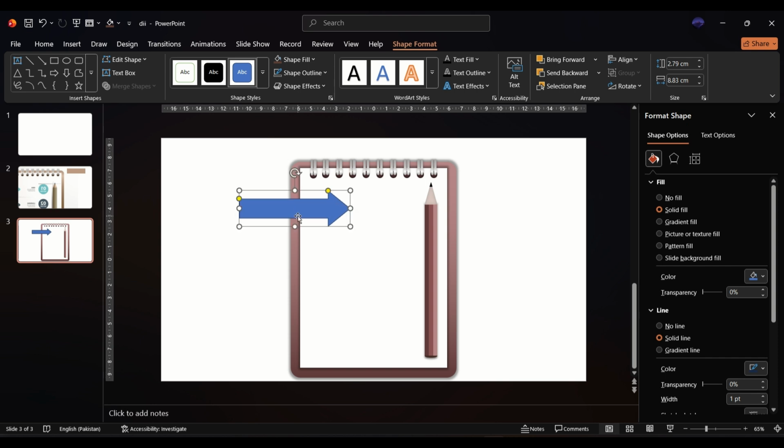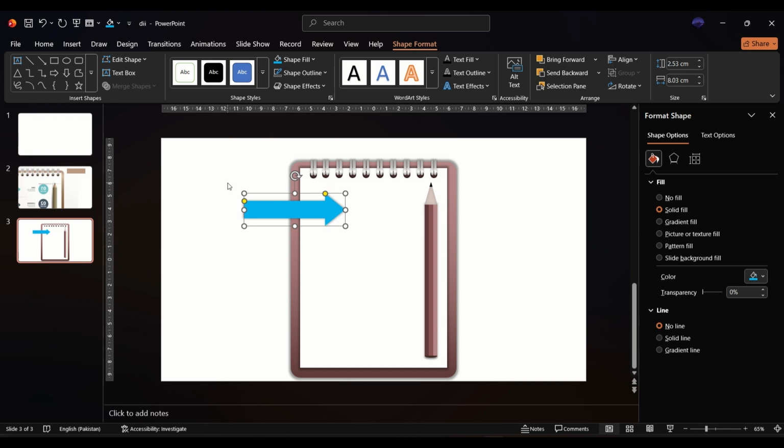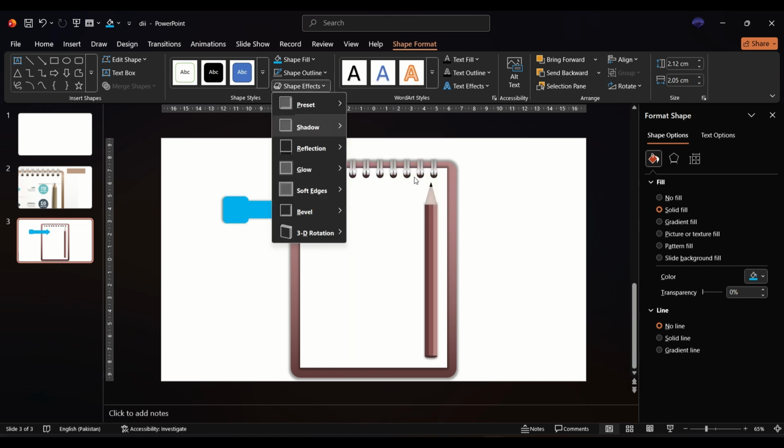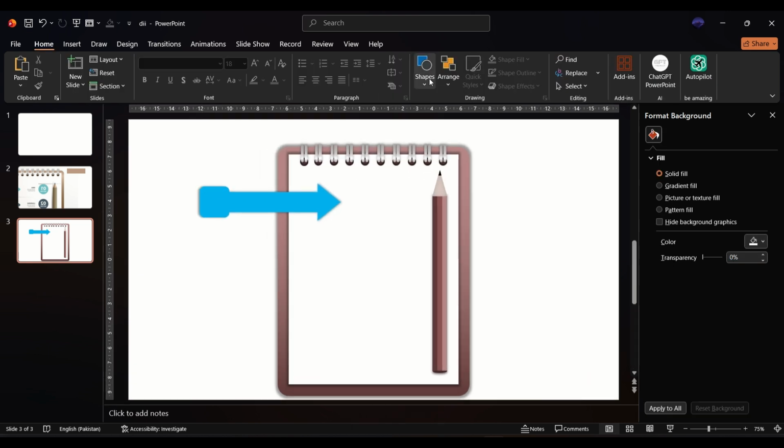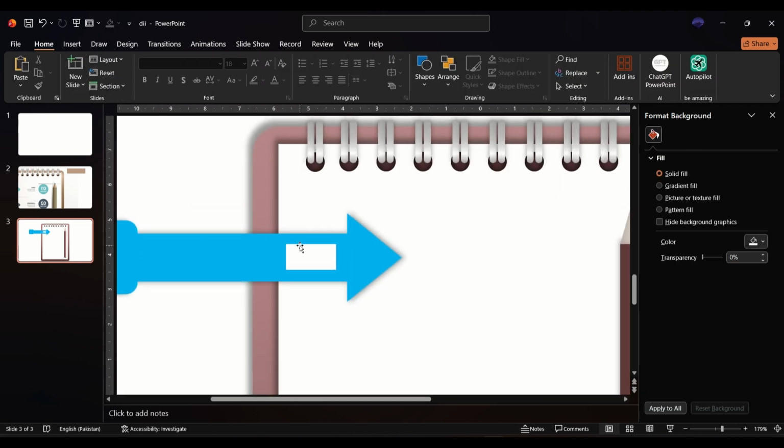Then what we're gonna do is insert an arrow right here like this. Then let's insert a round rectangle right here and a straight rectangle. Change this fill to white, put it right here.